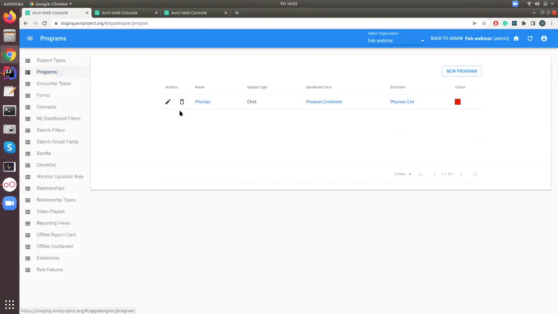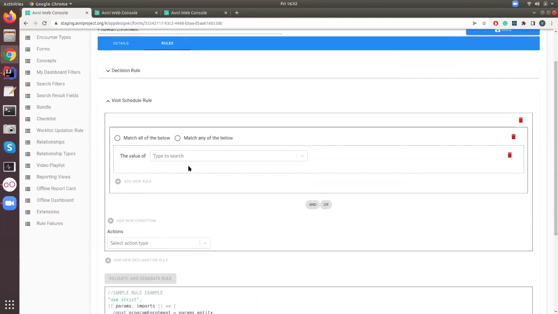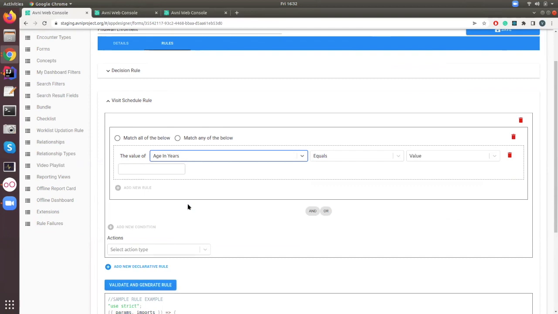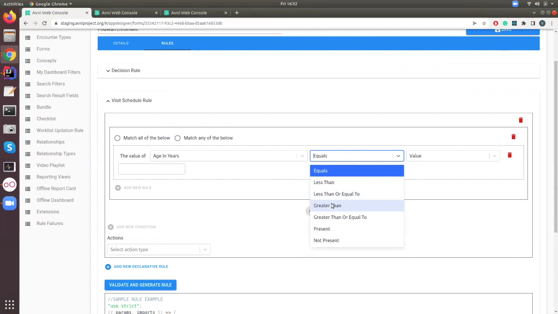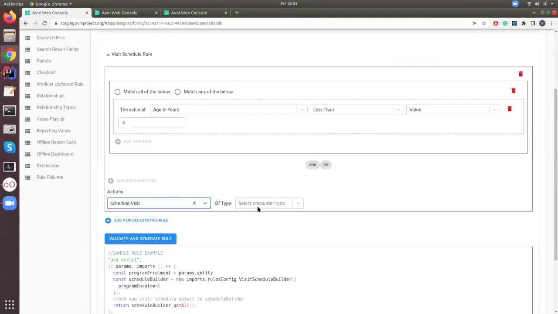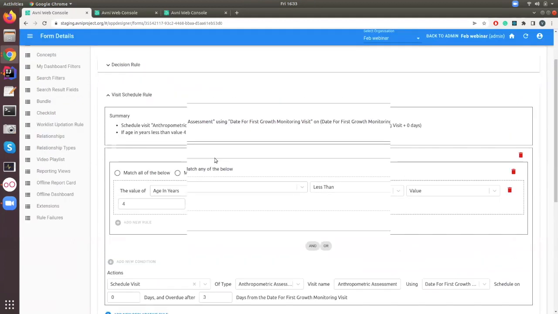So first of all, whenever you do the enrollment, we'll have to do that. So we'll go to the rules tab, visit scheduling, and here, so we had this logic where the age has to be less than 4 years, right? So that is one thing. So till the age is less than 4 years, we'll schedule a visit of type anthropometry assessment, and we'll use date of first growth monitoring. We'll schedule it immediately and we'll overdue it after 3 days. Okay, so first let's generate the visit and let's understand what it does.